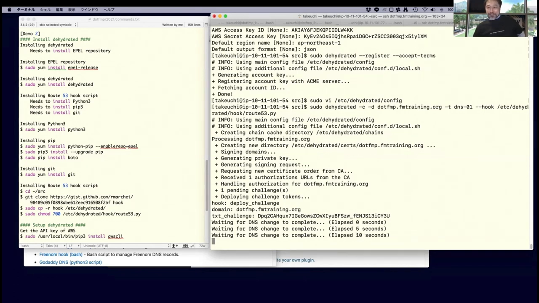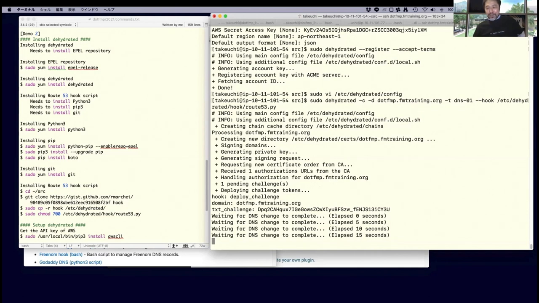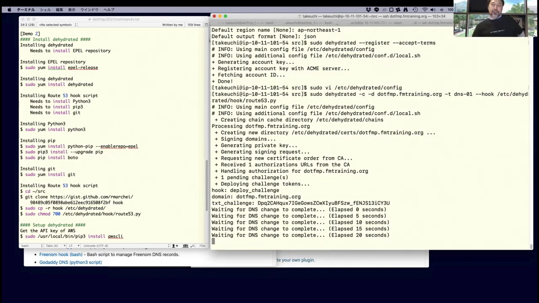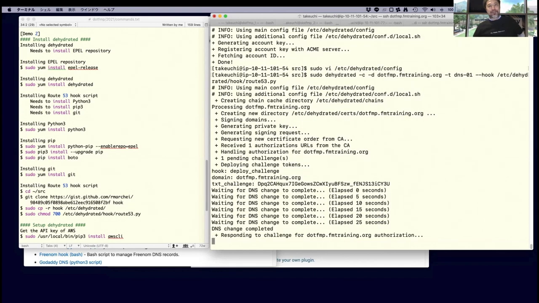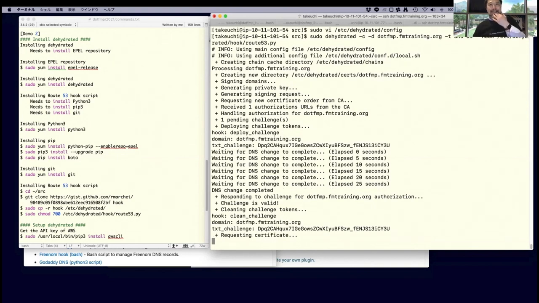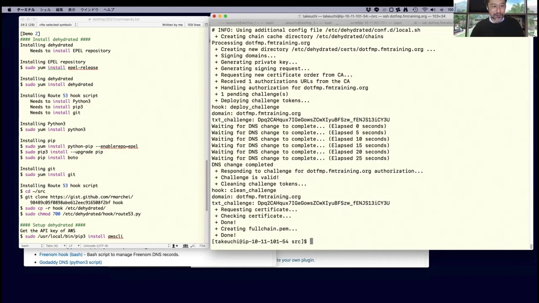Yes, the DNS challenge is defining TXT records of DNS for the challenge and reviewing it. Sometimes it takes a while, but okay, DNS change completed. And okay, done, we got it. Yes. Now let's check how valid it is, just to be sure.